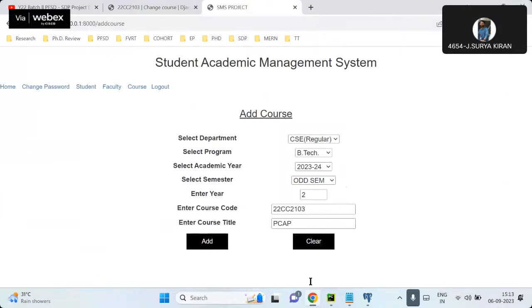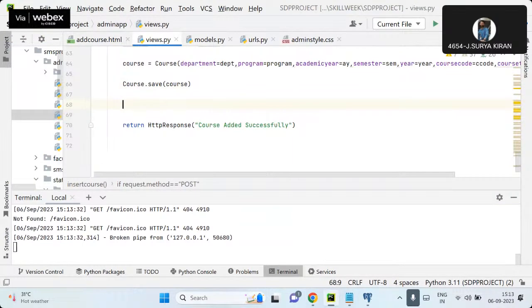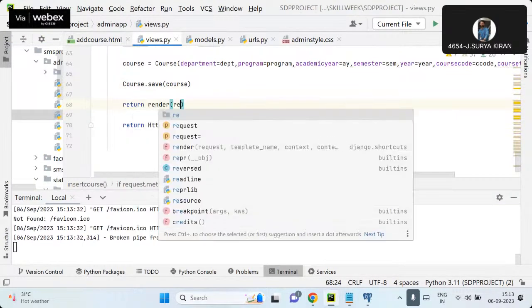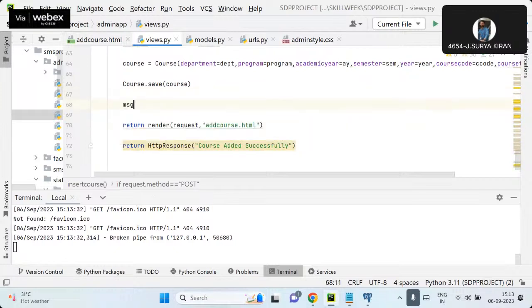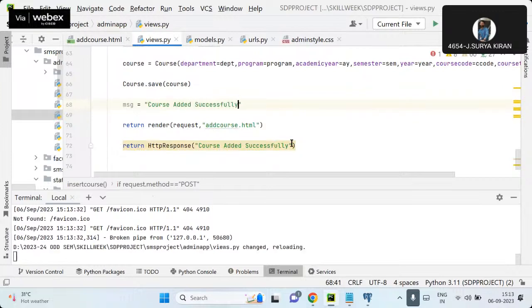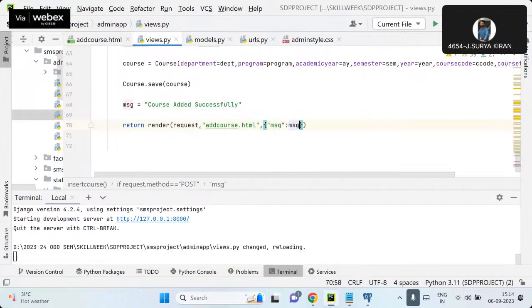Now what we'll do is, I don't want to display like this. I want to display above the add course. So what we have to do, we just need to return render of request comma, the file name is add course.html. And I want to take a message called msg is equal to course added successfully. So you need to remove this return because the function contains only one return statement, and use message msg.